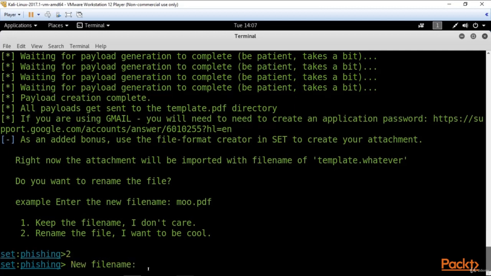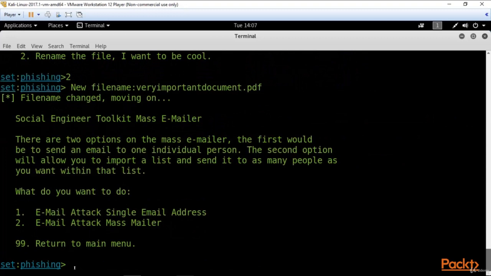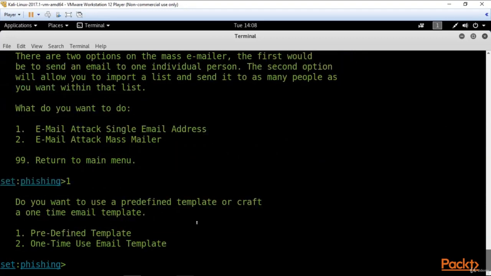Type here the new file name, for example, very important document PDF. Now let's choose option 1. And now we can choose what to use, a predefined template or create a template of our own. For demonstration purposes, I choose a predefined template.